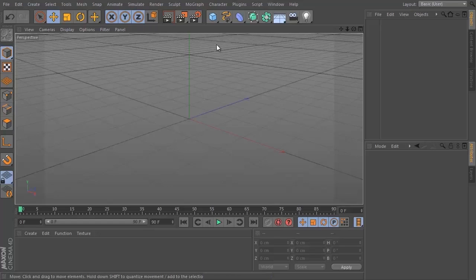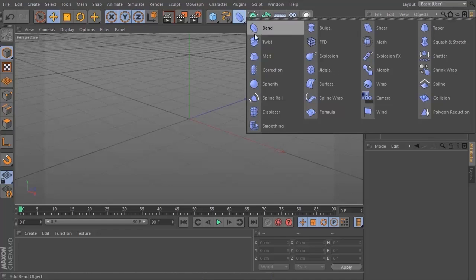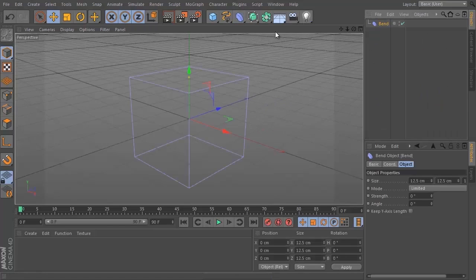The Deformers are located here, in this top menu, and if you click and hold this icon, a list of all available Deformers will appear. Now, you can see there are a lot of Deformers you can use, 29 to be exact. So let's begin by adding, for example, a bend deformer to the scene by clicking on this icon. By clicking this deformer, you can see we've added a wireframe box to the scene. This box represents the boundaries of the deformer. On the right hand side, you can see we have a bend deformer in our objects menu.